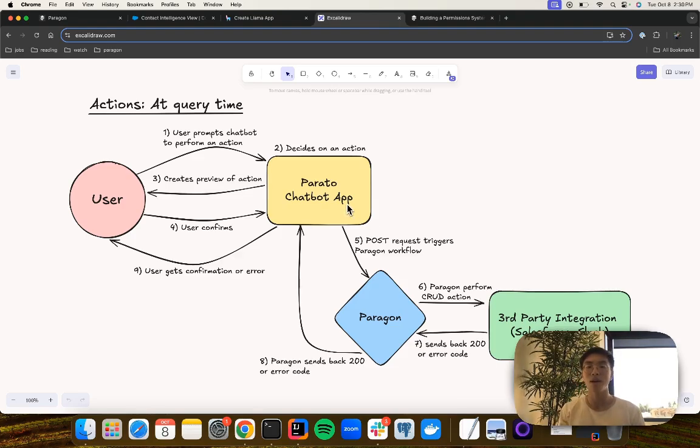So first we send a post request to Paragon. Paragon is the middleware that will take care of authentication and webhook triggers and any other integration-specific details. The third party will send back a 200 status code or an error, and we will filter that back to our user. So that's the workflow at a high level. Let's take a look at the code implementation.